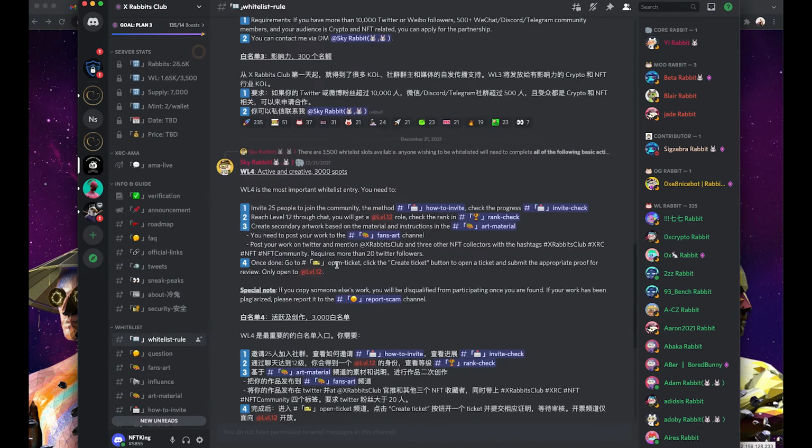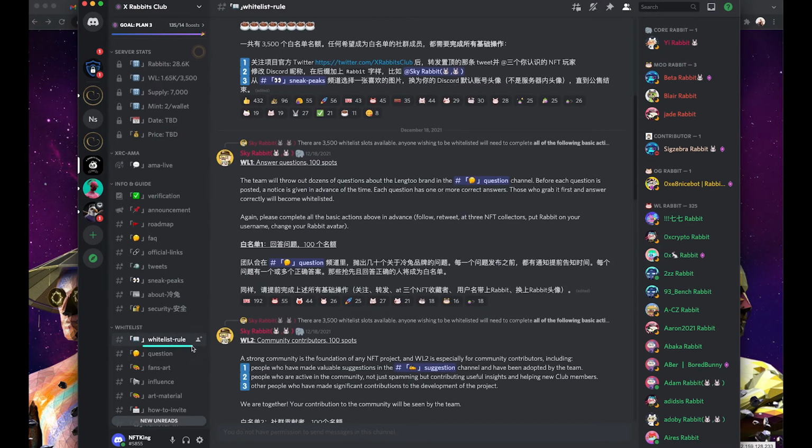And then for here, for the whitelist rule. Okay, so here you see they have a different one. It's gonna be under whitelist. So every category, every place, it's gonna be somewhere else. It's not gonna be under announcements. Here it's gonna be under whitelist rule. And I did see in different servers that there's whitelists. So this is exactly where you're gonna look for it.